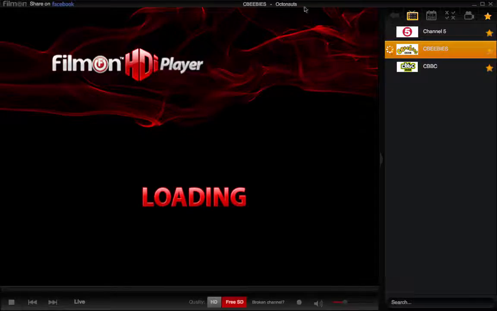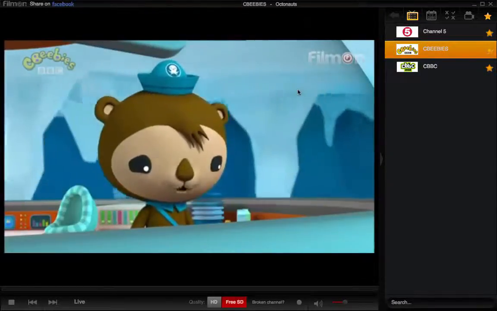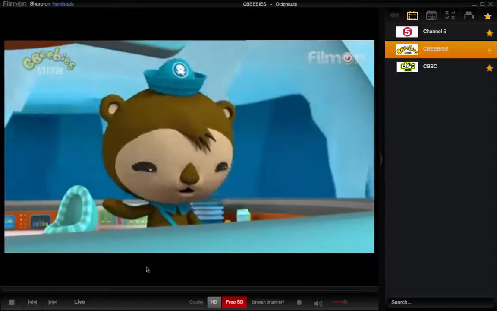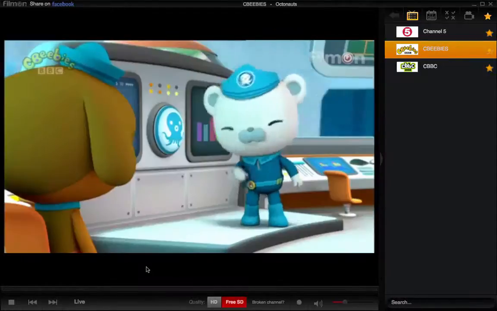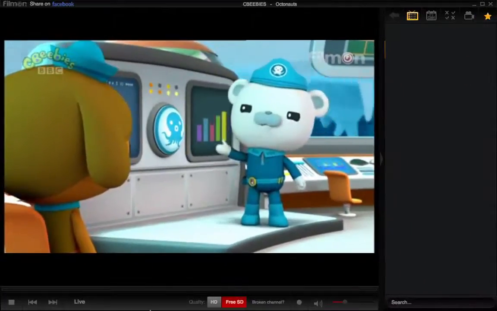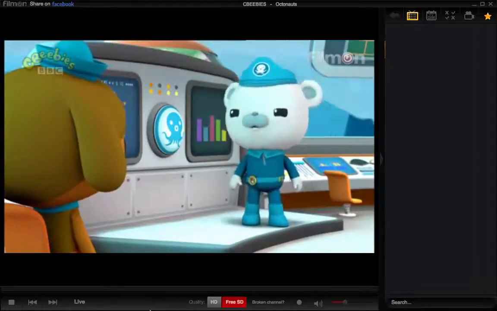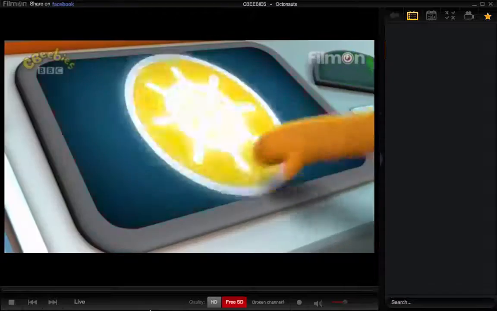And we can see that it's going to be the Octonauts. Croc needs air, not water. Which means we need to get him up to the surface fast. Dashi, activate steering wheel.